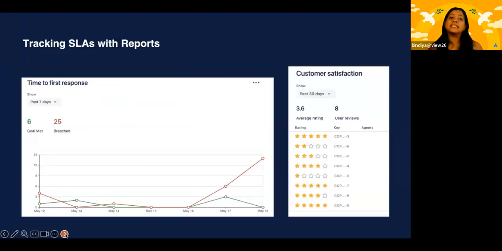JSM comes with default reports used to measure common service project functions. Custom reports, which are used to help you track specific team goals, and also dashboards, which are used for dynamic reporting. The default reports can't be changed, whereas the custom reports can be edited, or you can even create your own. So here in this slide, we have the report for time to first response SLA. We have in green the SLAs that have met the goal, and in red, those that got breached in the past 7 days. So there are many more custom reports that come with JSM out of the box.